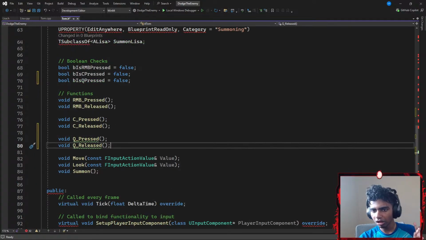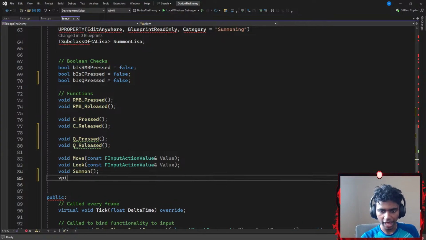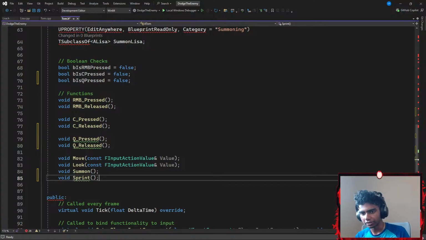Okay, once I'm done with all that, maybe I'm going to go ahead and add a void function here. It's going to be a void function called something like Sprint with parentheses ending with a semicolon there. I think this is pretty good.